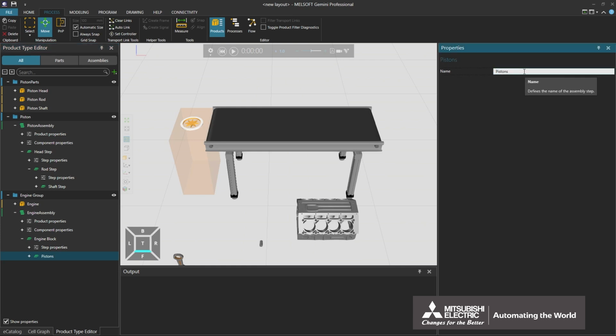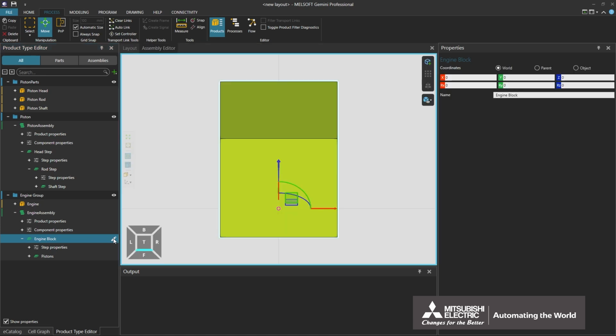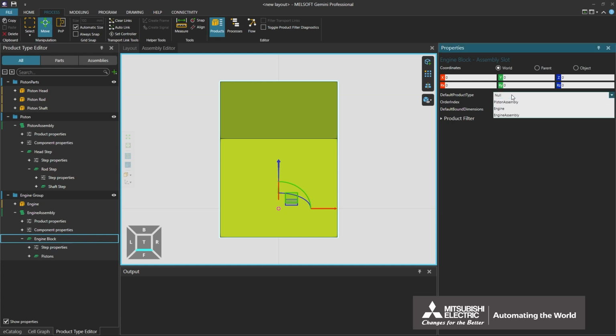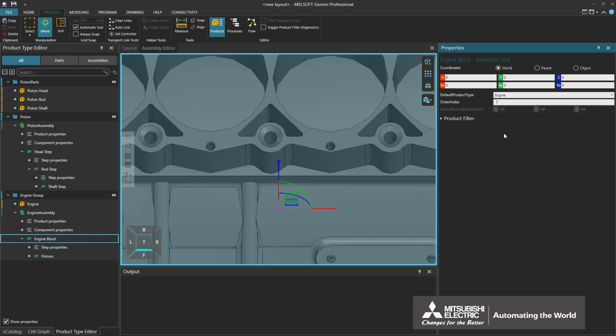Next, configure the assembly steps for Engine Assembly. In the Product Type Editor panel, click Engine Block then open Assembly Editor. Select the Engine Block assembly slot. In the Properties panel, set default product type to Engine.